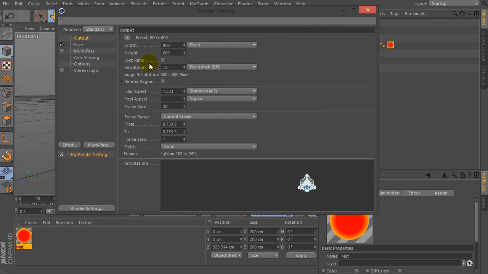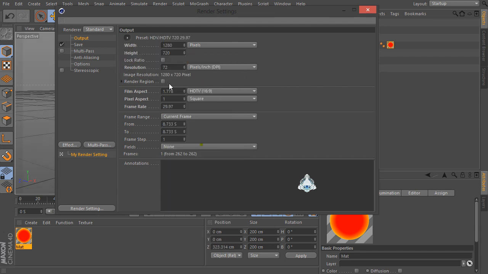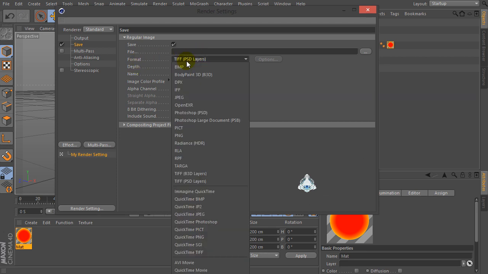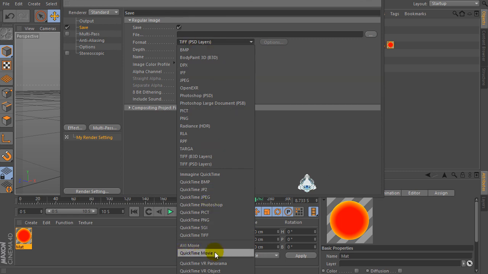Okay, now let's go to the render settings. Set output to film video and set HDTV. Set frame range to all frames. Then select format, for example, QuickTime Movie or AVI Movie.